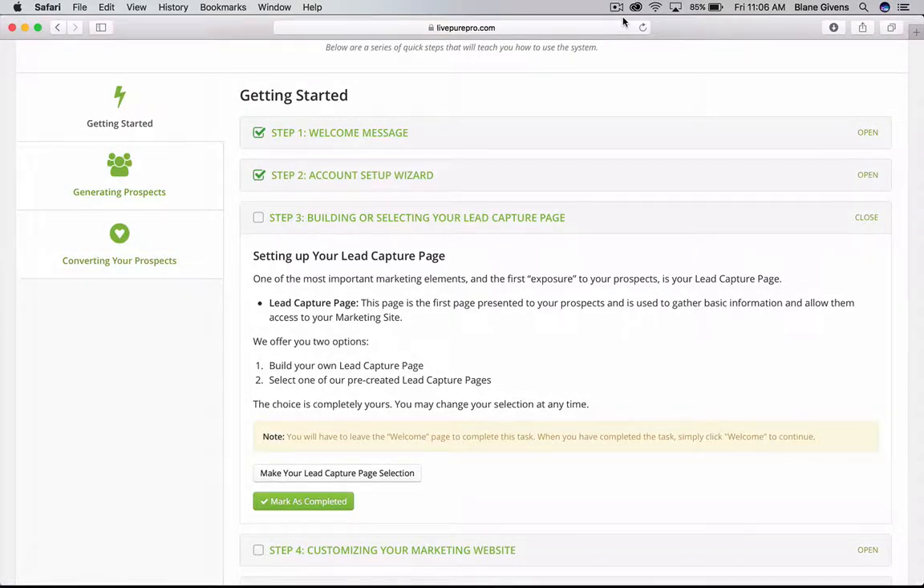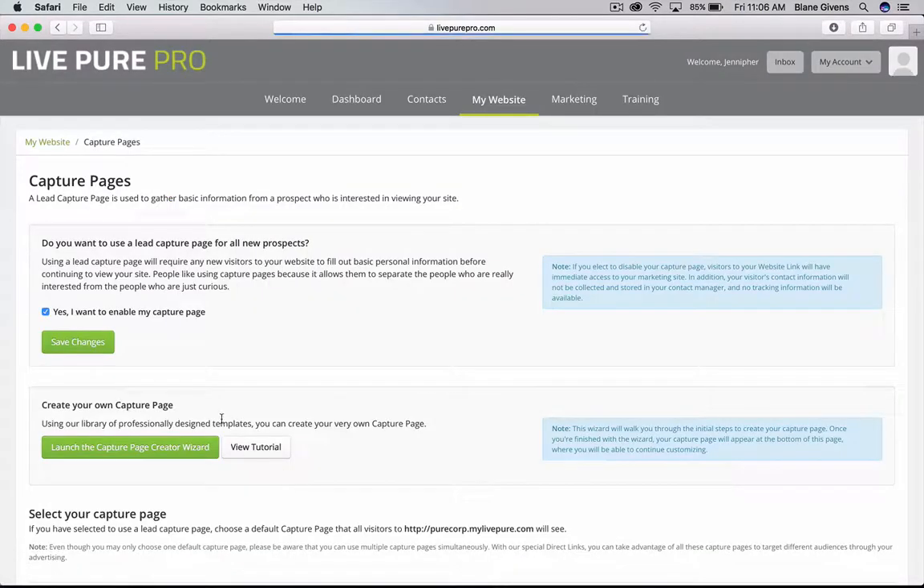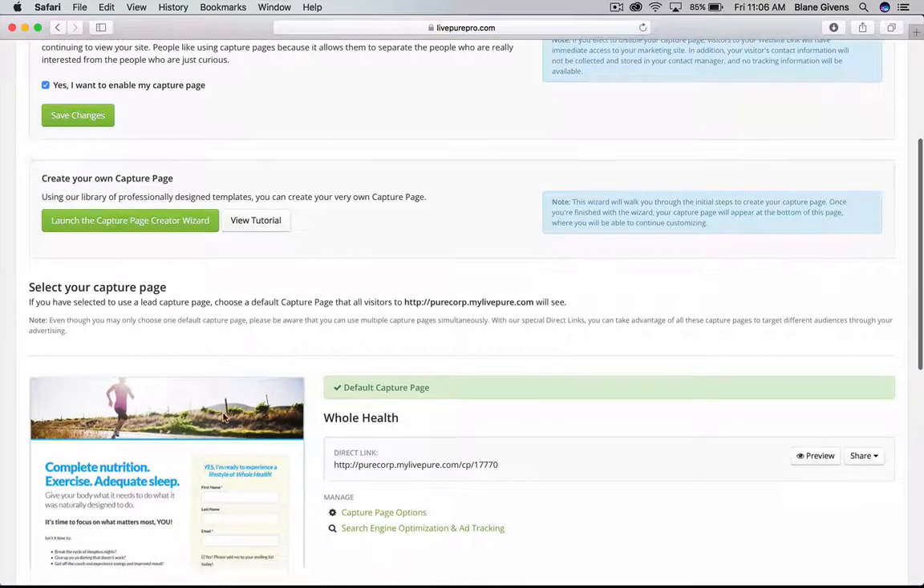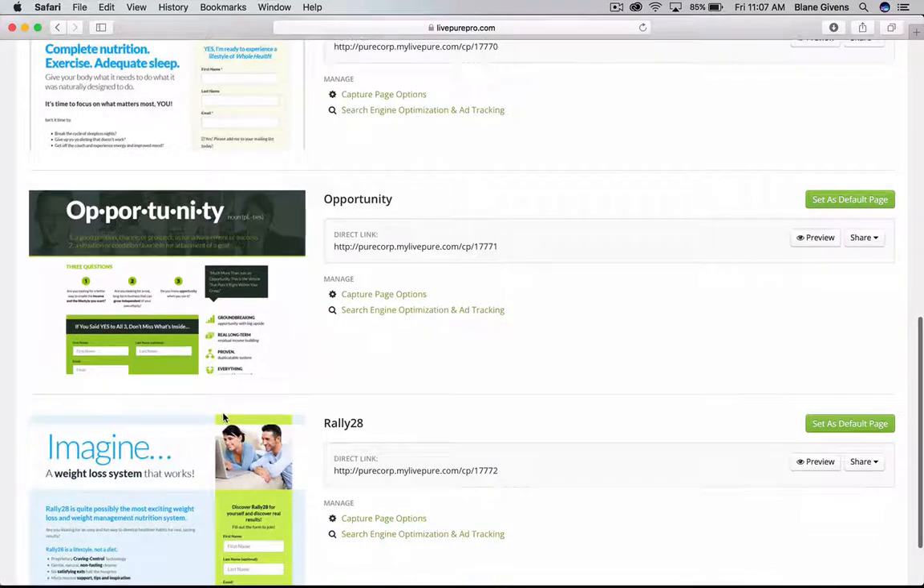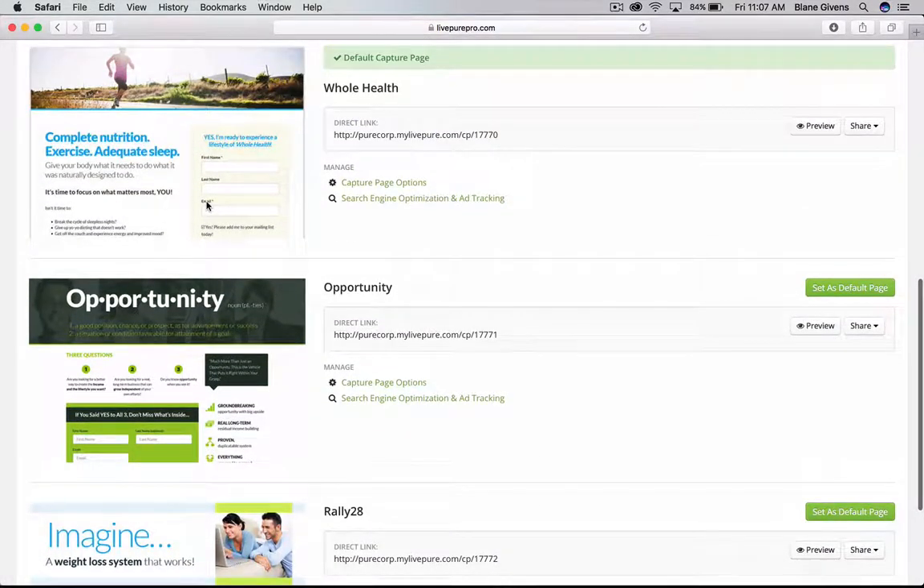Hi guys, welcome back. We're going to be going over step 3 today, building or selecting your own lead capture page, which is definitely one of the most important parts of LivePure Pro. You'll have the opportunity to select one of the default pages that come with LivePure Pro. There's three, I believe, that start with it, or two or three of them.